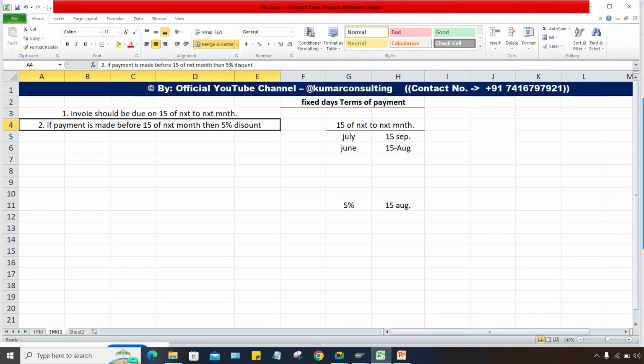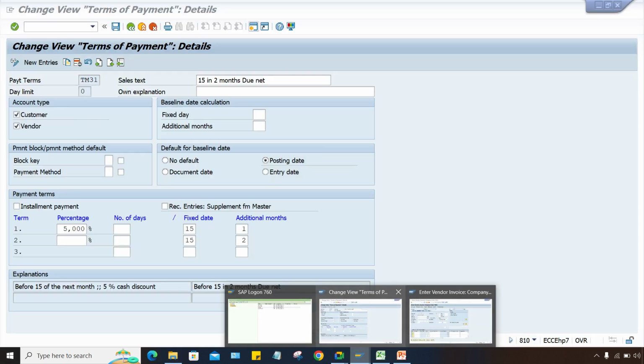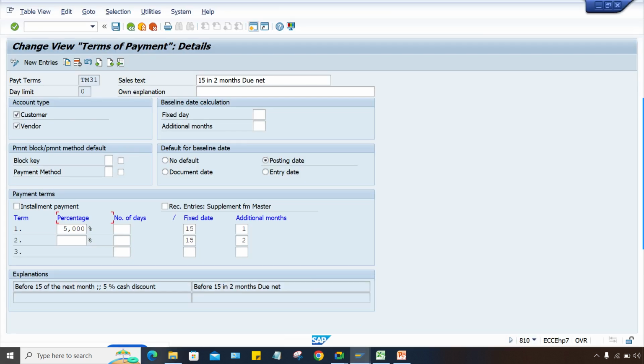So what does it mean? Our criteria is before 15th of next month. It would be 14th, I guess. Before 15th, no? It's not before 15th means including 15th. It's okay. It's not before in the sense like till 15th. Just assume.